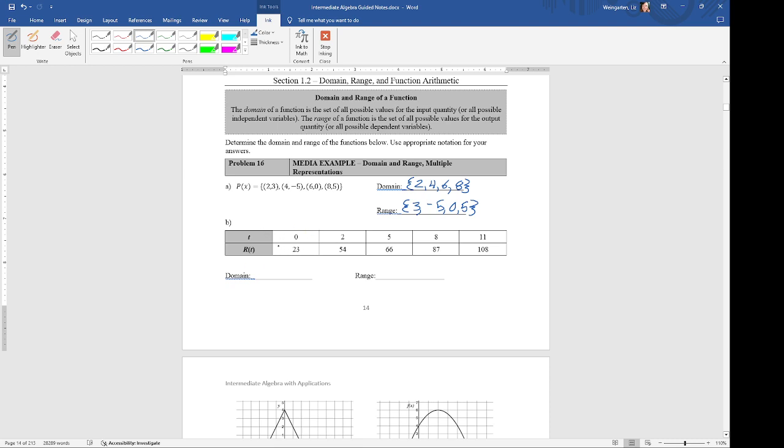We can also identify the domain and range in a table. So let's write our domain. Our domain is just the items that are in the first row: 0, 2, 5, 8, and 11. Our range is the items in the second row: 23, 54, 66, 87, and 108.